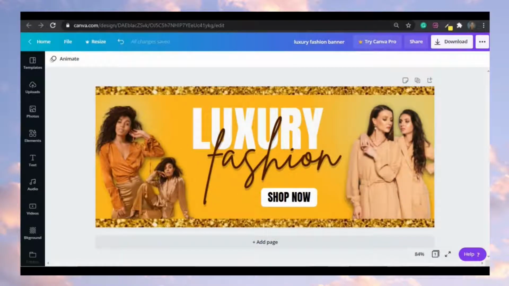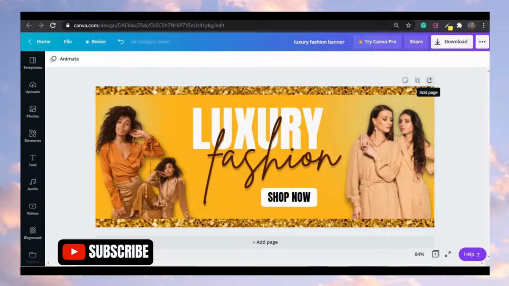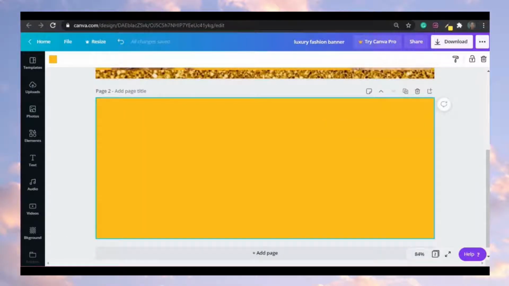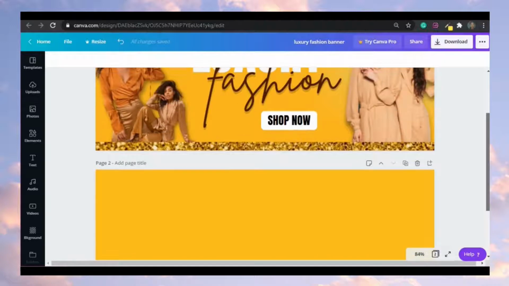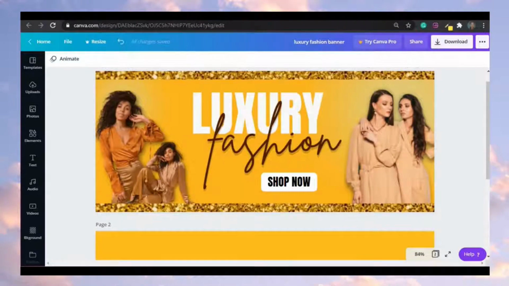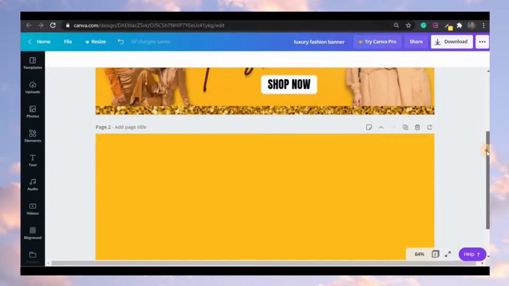Okay, so the first thing that I am going to do is create a new page. I'm just going to click this icon right here where it says add page, and add a new page. What this does is that it automatically gives you the background color of the previous page that you were on. So now I'm going to start designing.